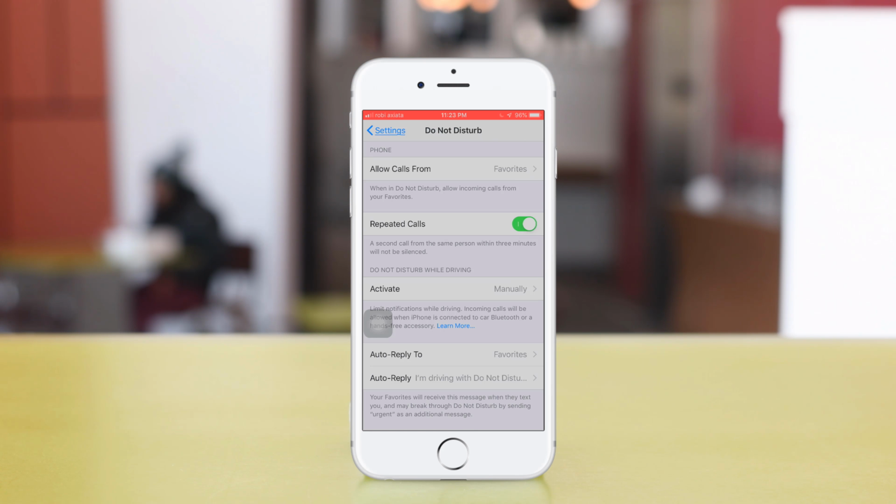Repeated Calls. Repeated Calls means a second call from the same person. If the same person calls a second time within 3 minutes, the call will not be silenced. One person calling again will not be silent.